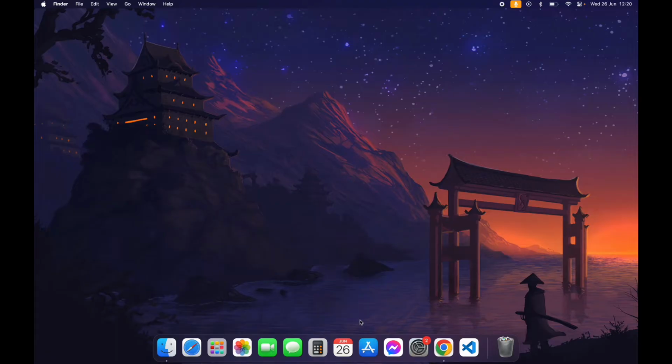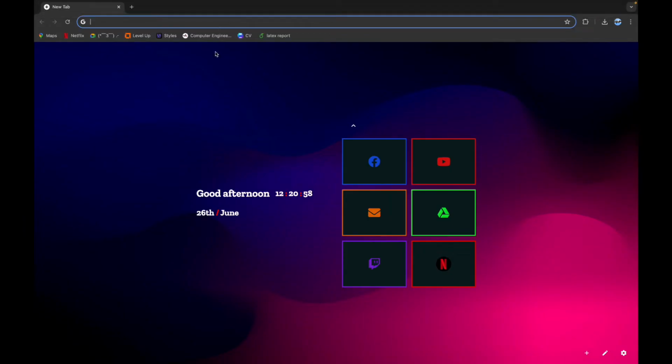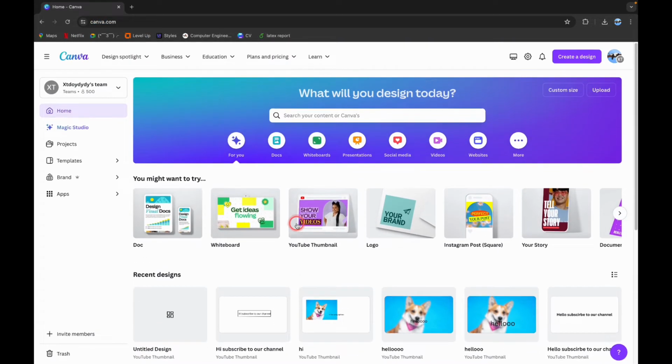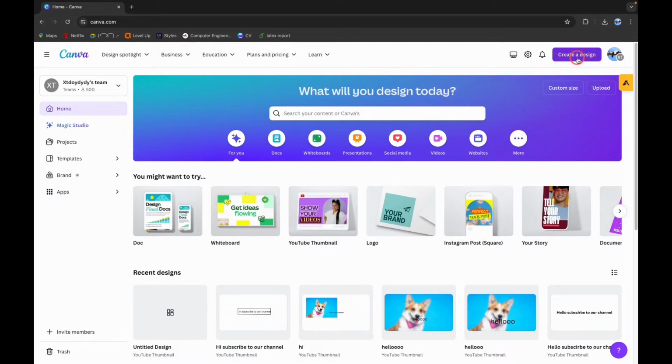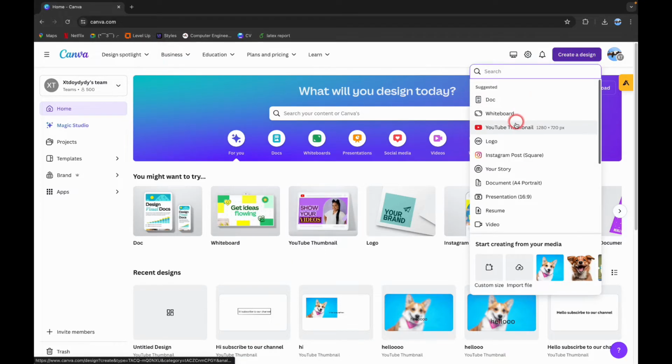First step is to open your browser. Now on the search bar, type in canva.com and it will lead you to the home page of your Canva website, and here on the top right corner, you can see the Create a Design button. Click on it and choose your required template.